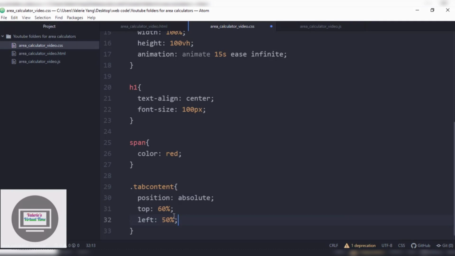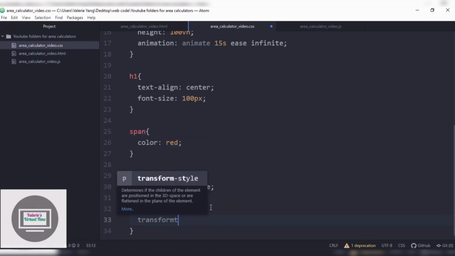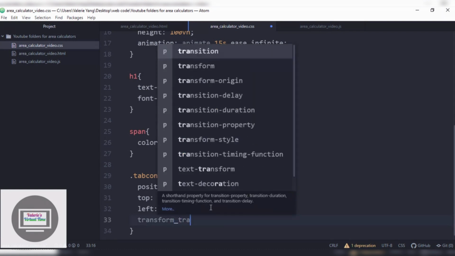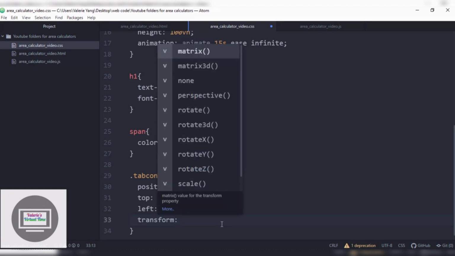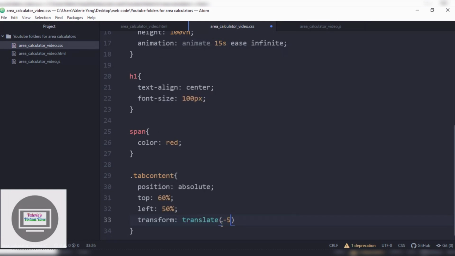Okay. Now we're gonna do transform, translate. Okay, translate negative 50% and another negative 50%. There you go.